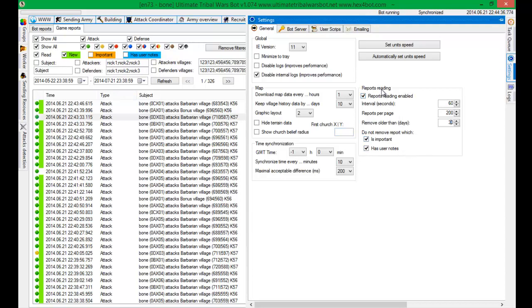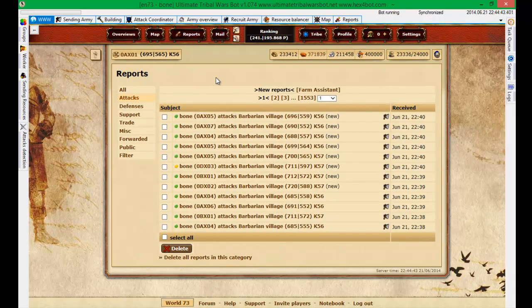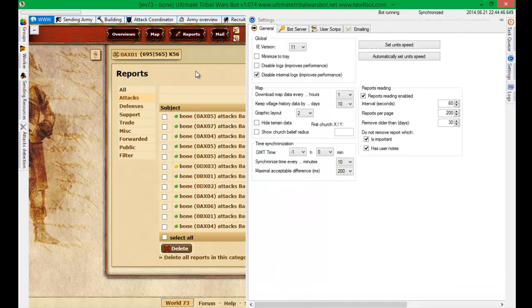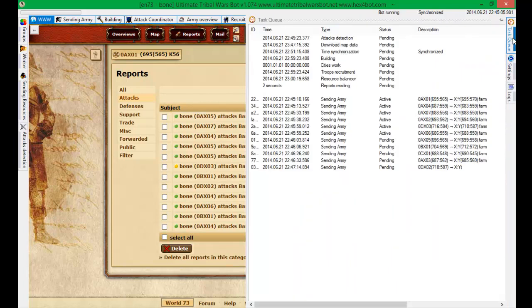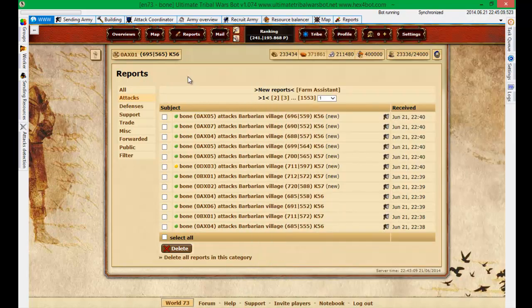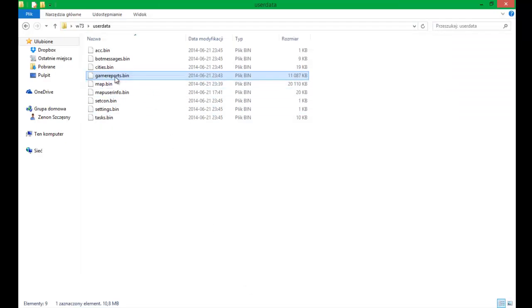Now I will talk about how the report reading works. The first time you run the bot and turn on that function, the bot will start with all the reports from those pages. For me it will be a very, very long journey, because I have a lot of pages and a lot of reports here, since I'm constantly farming, always active. So the first time, the bot will load all reports which are available here, and it will store them in its database, game reports bin.